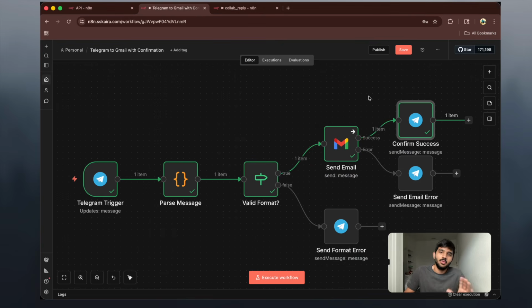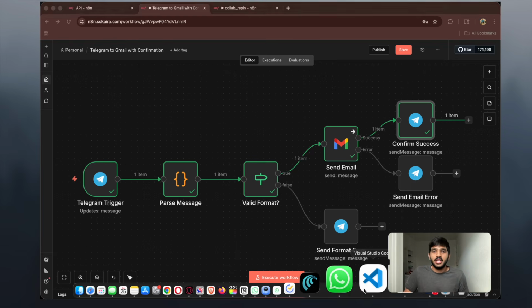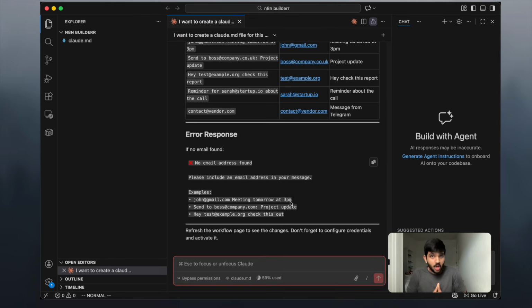But you know what I mean, it built something with just our instructions. If you want to build this manually, it would take at least 25 to 30 minutes to set things up, but we have built this in about 5 minutes. So that's how we can use Claude Code. By using just instructions, we can build n8n workflows.